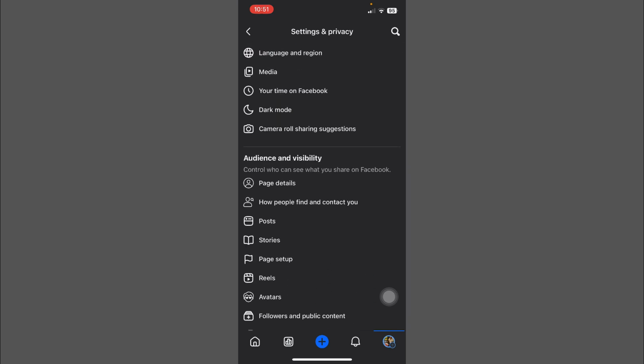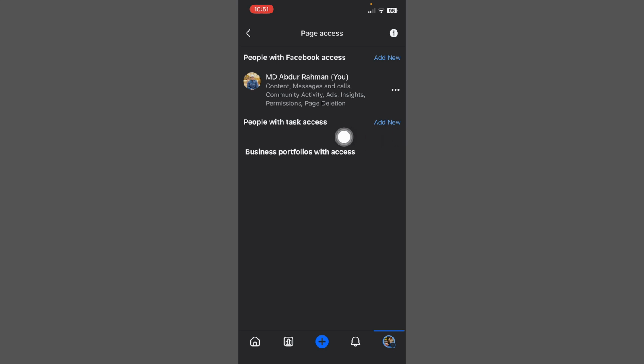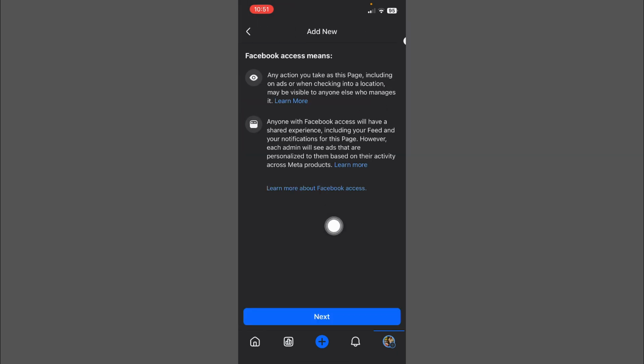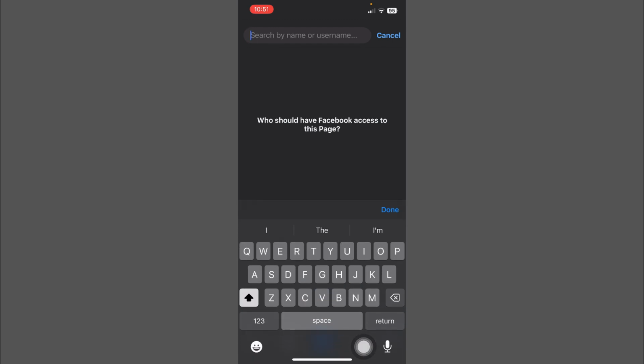and scroll down, click on page setup. Okay, and tap on page access, then tap on people with Facebook access. Just tap on add now and click on next and search this username and add your friend to add an admin on Facebook page.